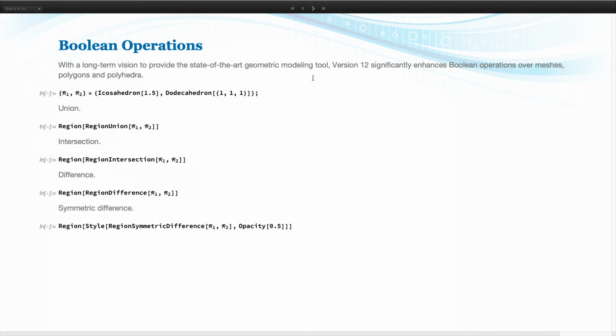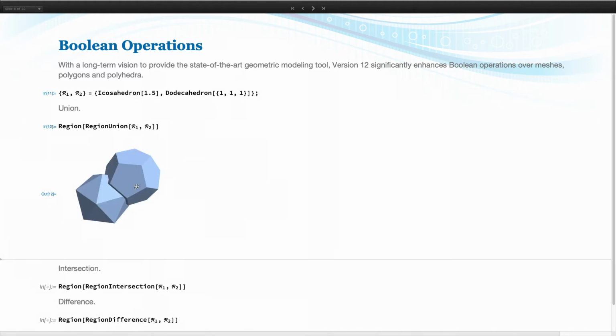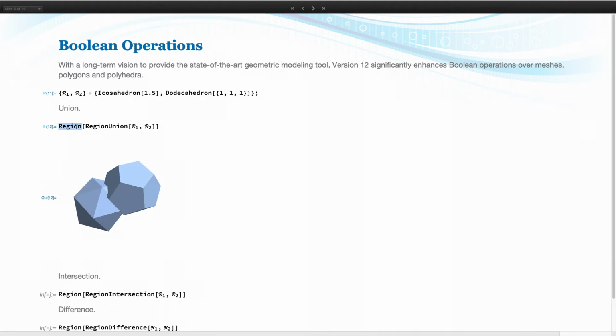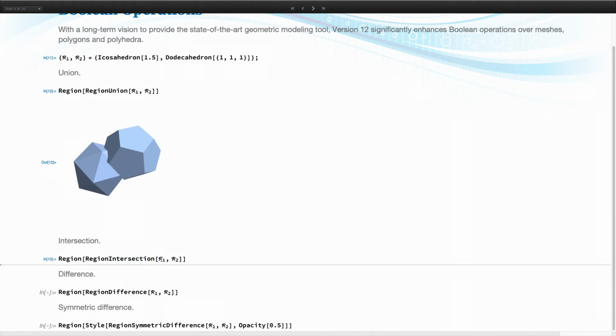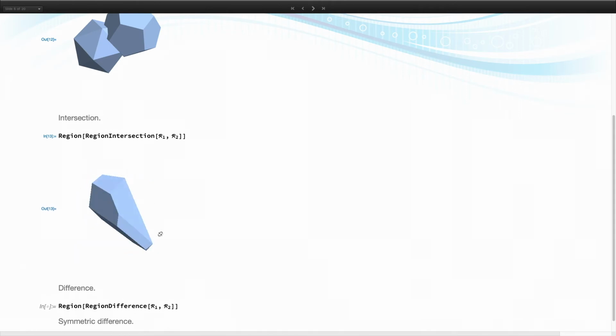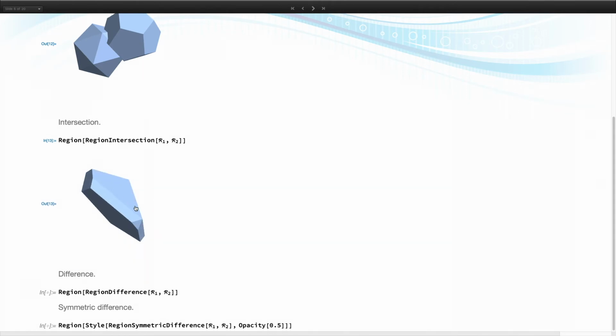Well, one of the key components in the whole geometry is Boolean operations. So we are continuously working on it. We do our best to improve it every time, right? So Boolean operations in any dimension, but currently we focus essentially on dimension 2 and 3. So here we show you with the new primitives, you can do essentially a union. And as you see here, I'm using the wrapper Region just to automatically visualize it in case it comes back unevaluated.